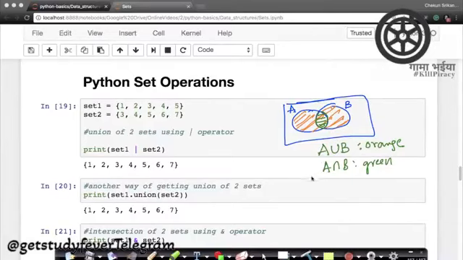There's also something called symmetric difference. Okay, let me anyway explain that. Symmetric difference between A and B is basically, let me highlight this. Anyway, we'll discuss that when the time comes. Let's go one by one.